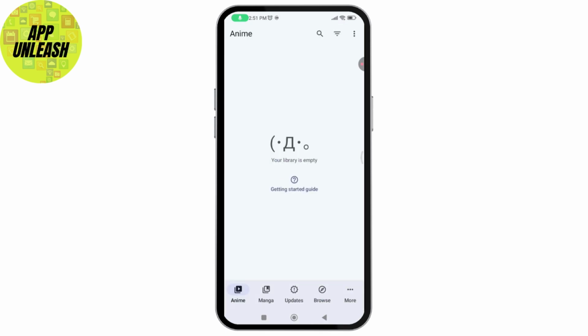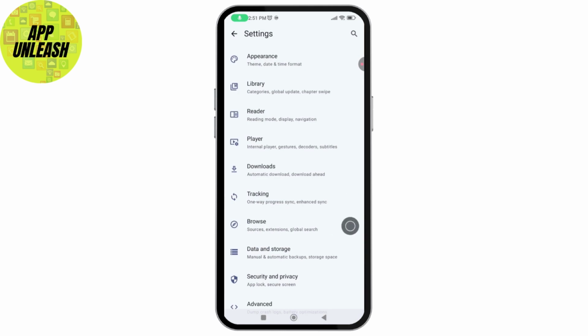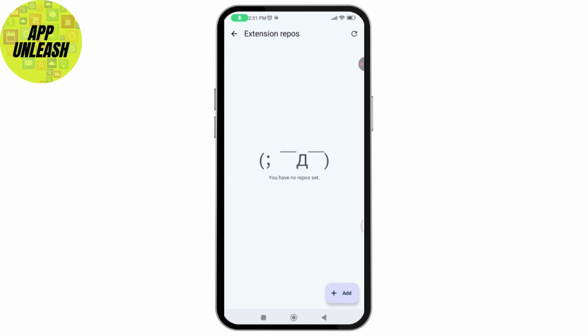Now you will get this kind of interface, right? Now what you need to do is just simply go with more, which is on the bottom here, and then scroll down a bit and go with settings. Now under settings, you will have the browse option, tap on browse. And from browse, you can go with anime extension repos or manga extension repos. So I'll just simply go with anime.